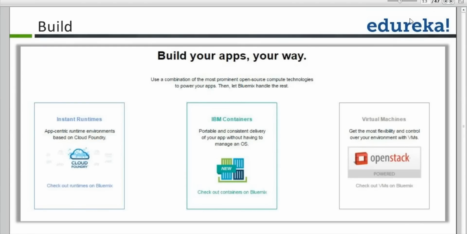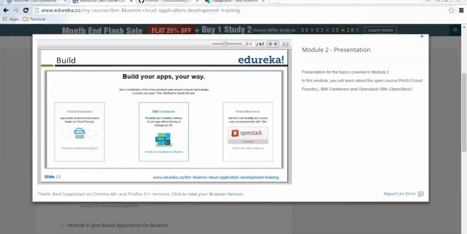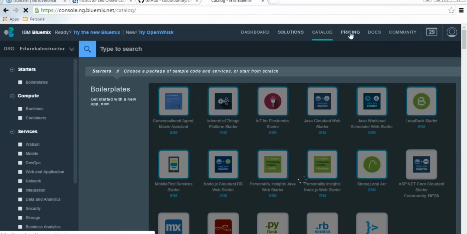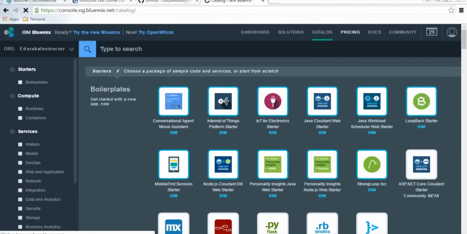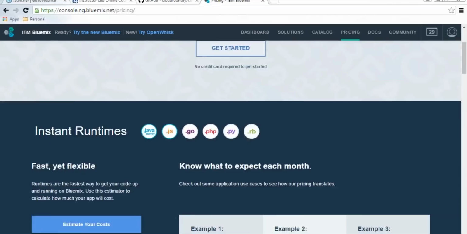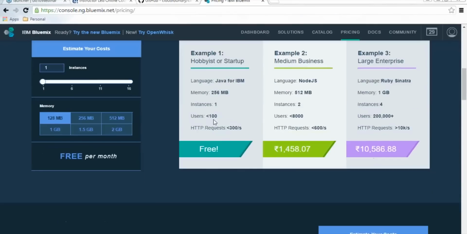Okay, so let me minimize this, and let's go to the dashboard that I have here. This is the screen that you would see the moment you log in. These are boilerplates. Okay, we talked about pricing options, right? So once you log in, you go to the pricing option. It will help you understand what kind of pricing options we have.